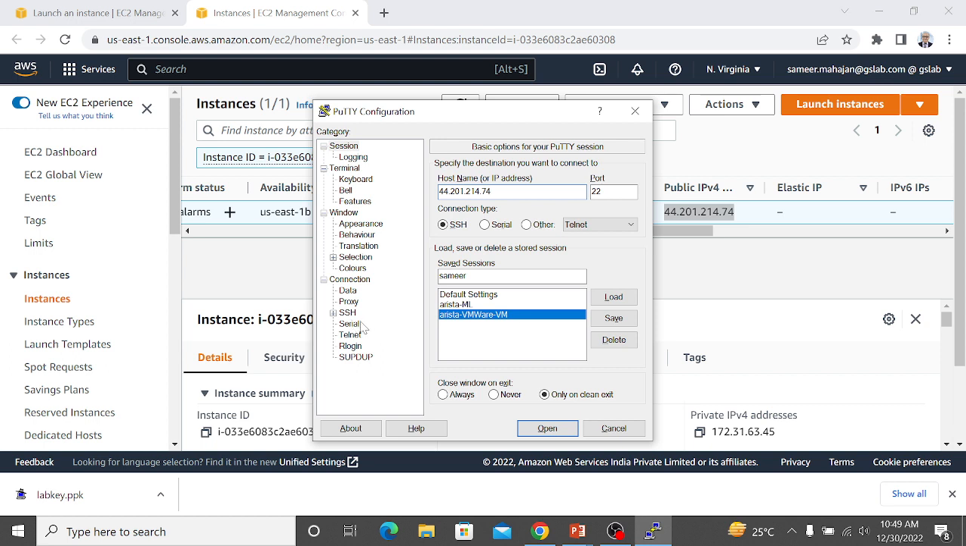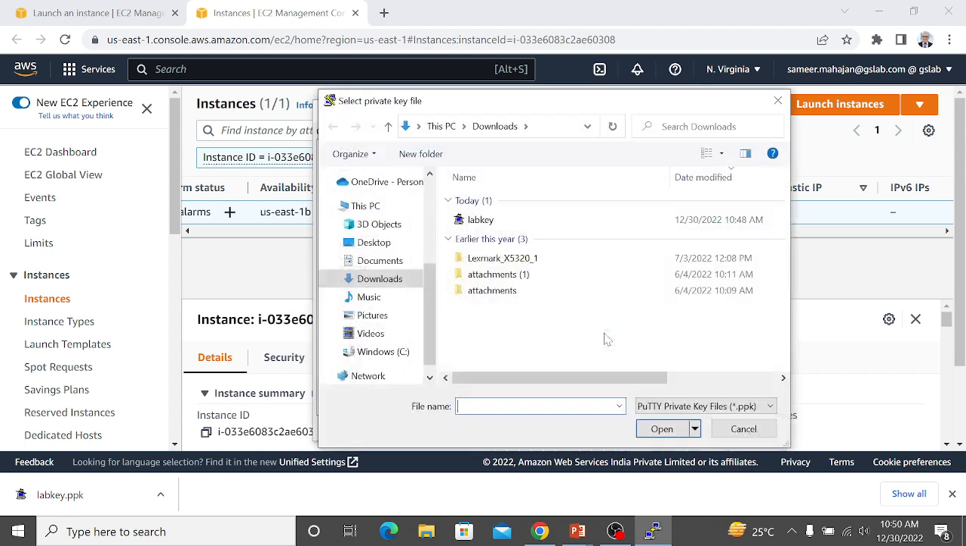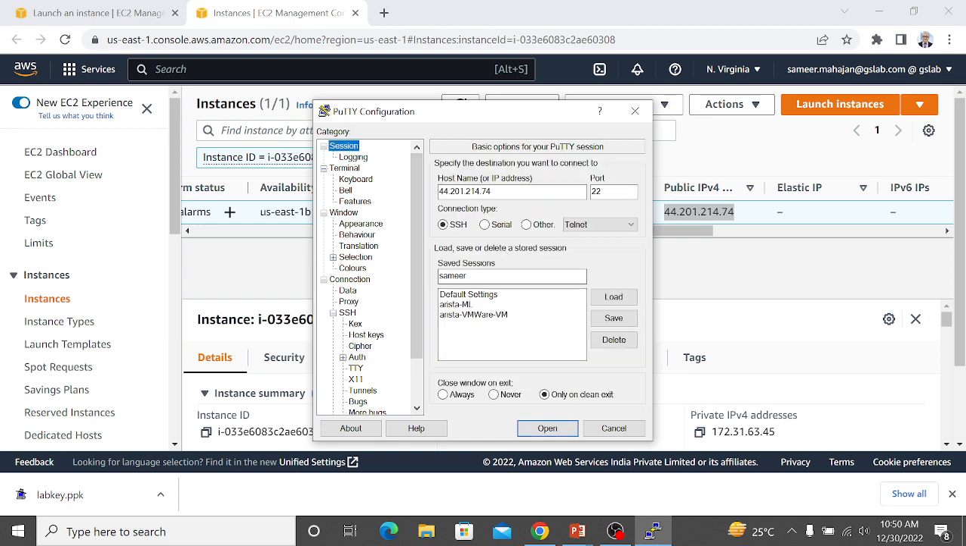Now for specifying the PPK, you have to click on the SSH, right? When you open up SSH, you will see the authentication. So you click on the authentication, then you go to browse, and my key is in the downloads folder, the lab key file. So I'll specify that. Okay. And again, for future use, I'll come back to this session and I will save this. Okay. So now this session is saved in putty.